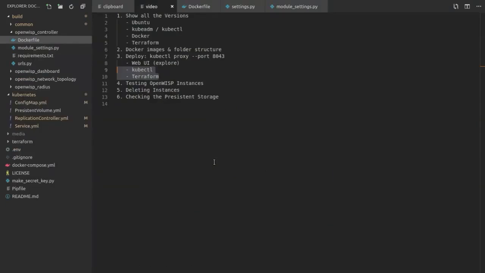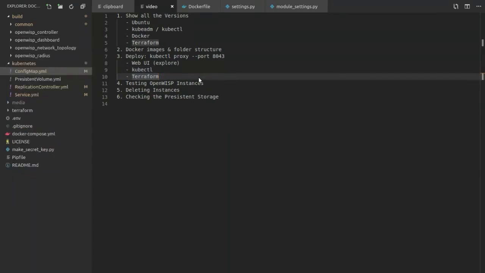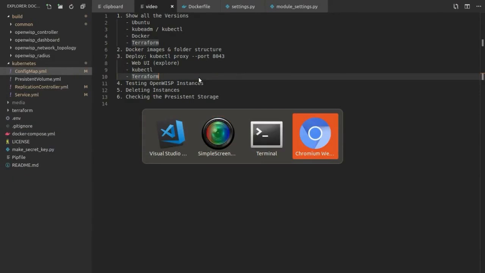So next let's move to the next point, and that is deploy. We have three options to deploy. The first is Web UI, the other two are kubectl and Terraform. We are going to use the Web UI to deploy right now, and I'm going to show you glimpses of kubectl and Terraform. So let's go to the Kubernetes cluster.